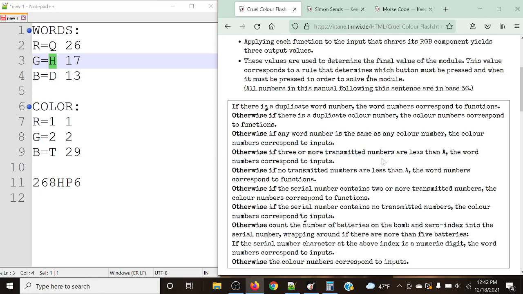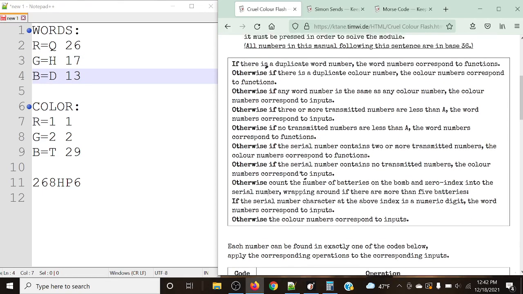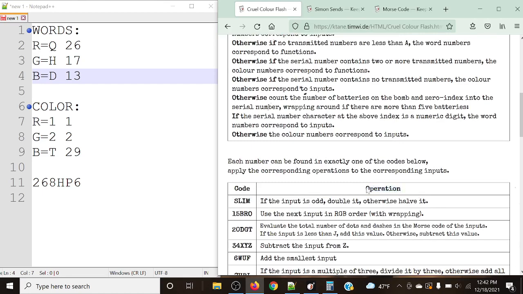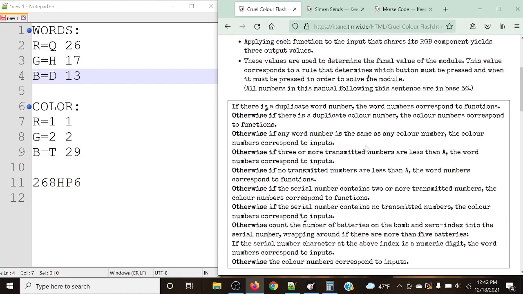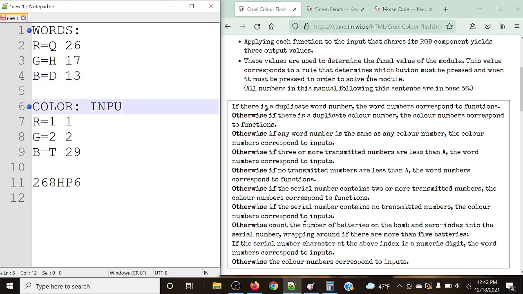So first things first, we need to determine which one is going to be our functions and which one is going to be our inputs, because we're going to be doing a series of operations later on. And we're going to do this by using this series of rules here. The rule will only tell us which corresponds to functions. What this means is that the other one corresponds to the other option, because it can tell you either functions or inputs. So if you happen to get a rule that is true, you will simply say which one corresponds to inputs. For example, if color corresponds to inputs, we know for a fact that the other one is going to be functions. So word is going to be functions, and vice versa. That's just what we're going to be doing here.